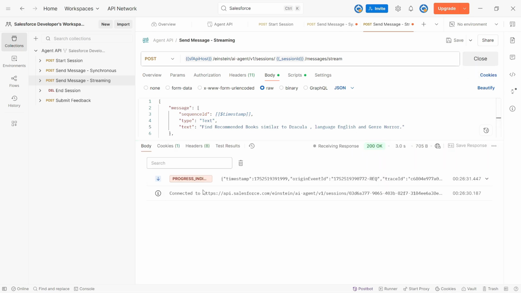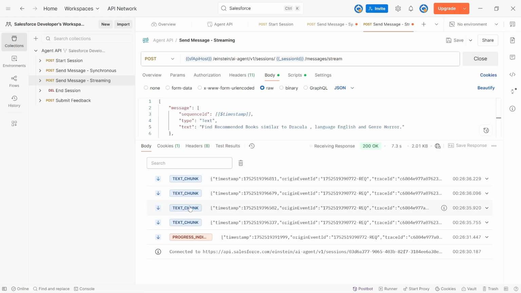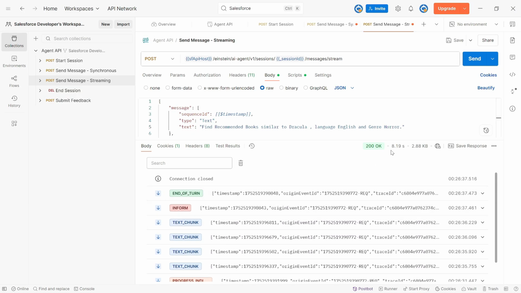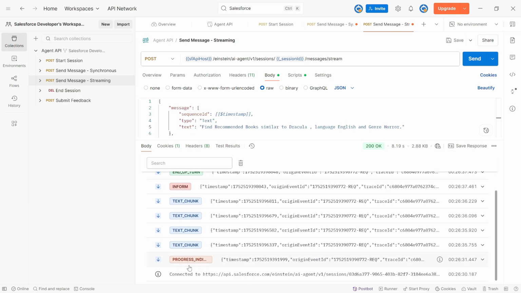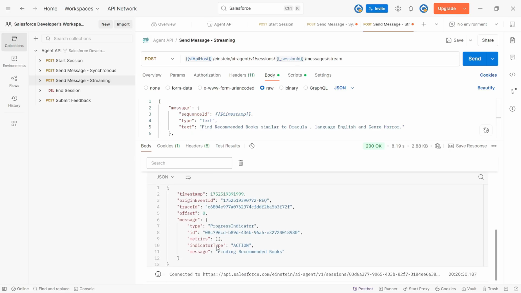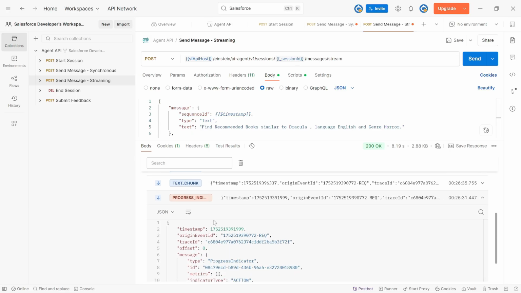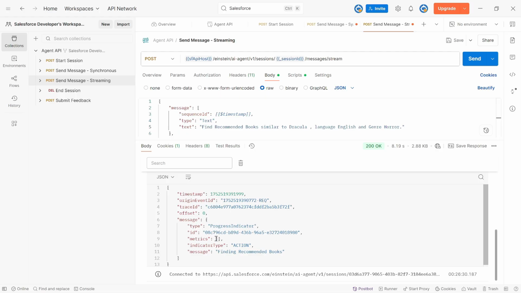So you see that it corrected, and now we got the first response here. We got multiple responses. It's not waiting for the entire 8 seconds, rather it started giving me the responses in chunks. The first one, when we passed this prompt, said "finding recommended books," and this is actually the message that we have given on the action level.